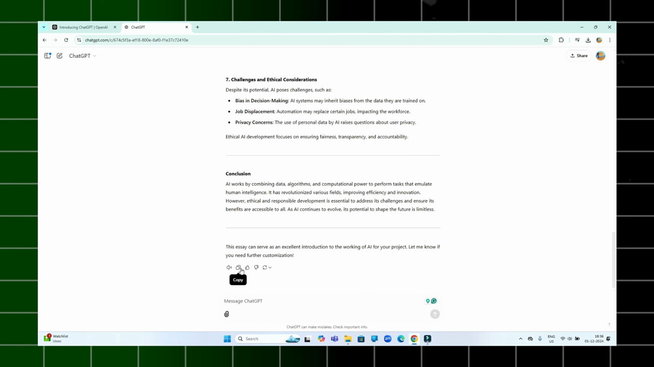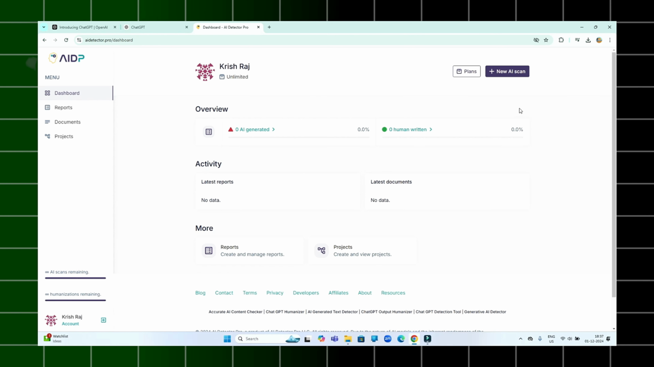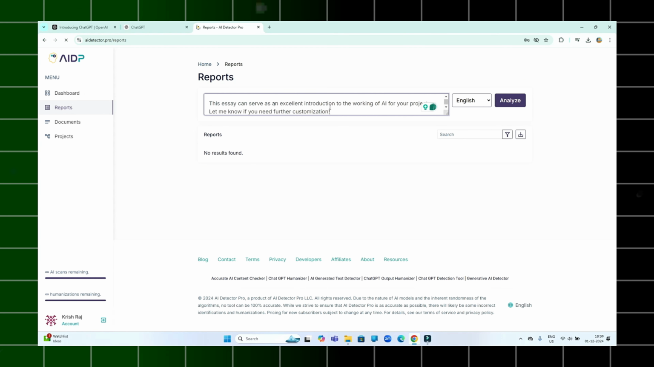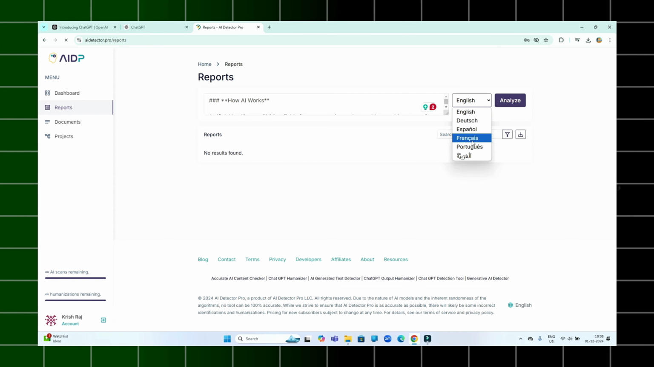Now I copy this paragraph from here and come to the dashboard of AI Detector Pro. Now click on the new AI scan here. Now paste the essay that we got written by ChatGPT here and click on the analyze button. By the way, one more thing, it's not necessary that your content should be in English only. Here you can check it in many other languages like Portuguese as well. Now after pasting the essay, click on analyze button.